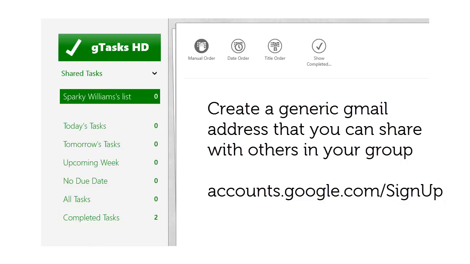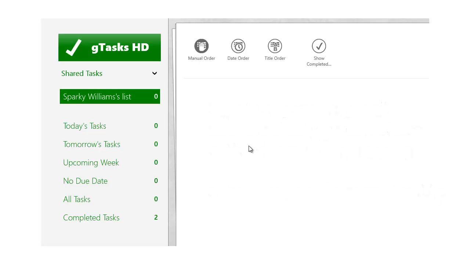This is the basic format, and today we're going to talk about how to share tasks with other people. And here we've created Sparky Williams' list. This is a Gmail account, and we're going to share these tasks with someone that may not have a Windows 8 machine or want to put this on their device, but wants to be able to access this over a web browser. So let's go ahead and get started.